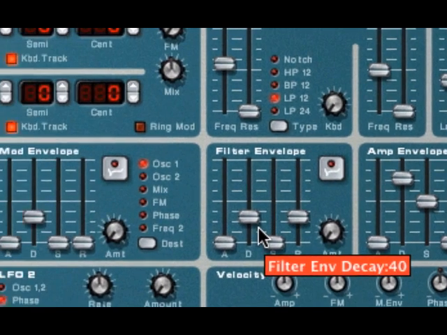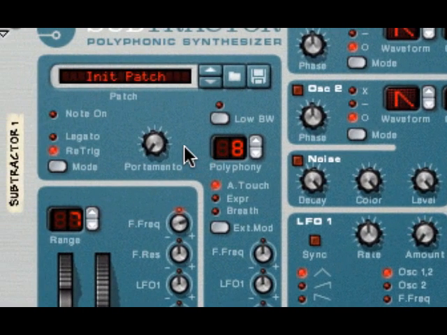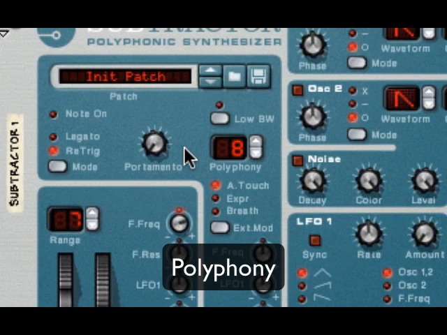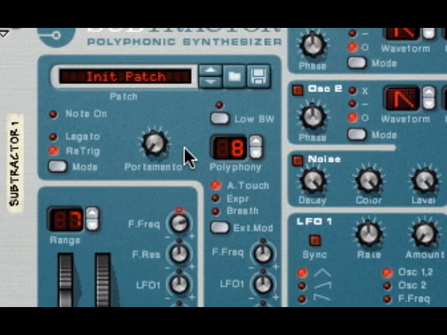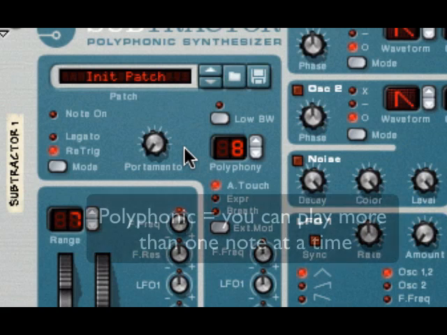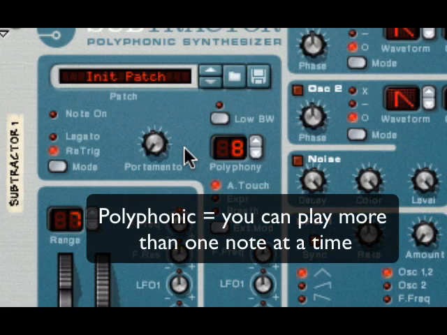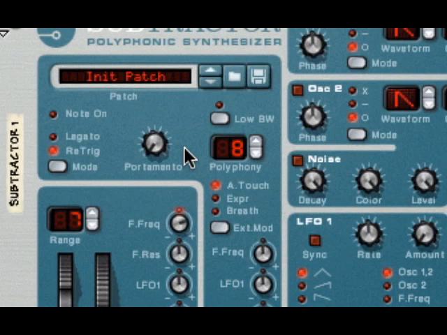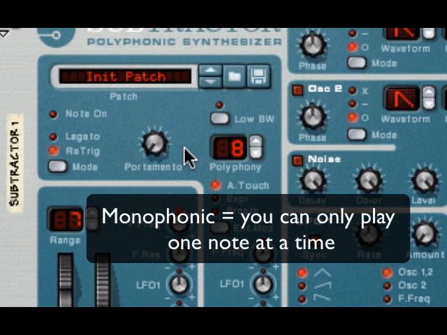All right, moving on. I'm going to jump over to this section right here, which deals with 2 controls. One's portamento and one is polyphony. Now, polyphony refers to how many notes the synth can play at any one given time. Polyphonic means you can play more than 1 note at a time. The earliest synths were monophonic, meaning you can only play 1 note at a time.